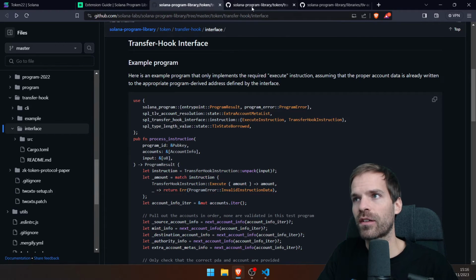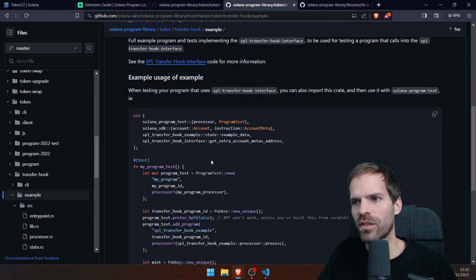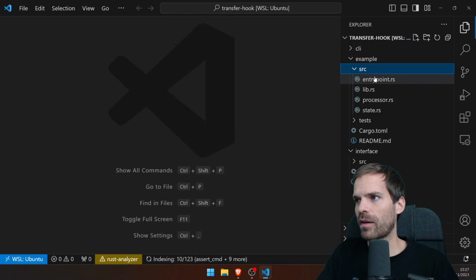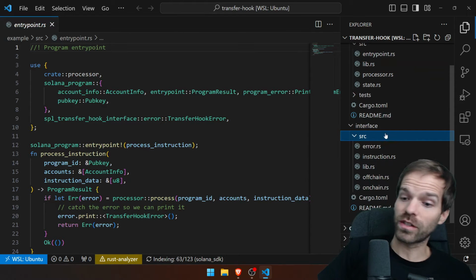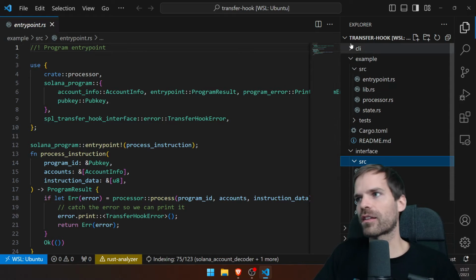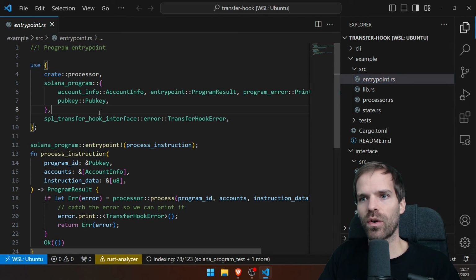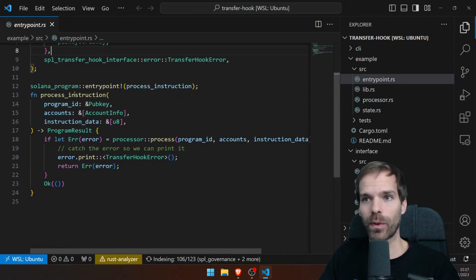Here we had the interface definition, and here this is the actual program that has this interface. We have the interface and we have the example, because the interface really is just the interface, and the example is an actual program implementing the interface. Okay, so here we have an actual entry point.